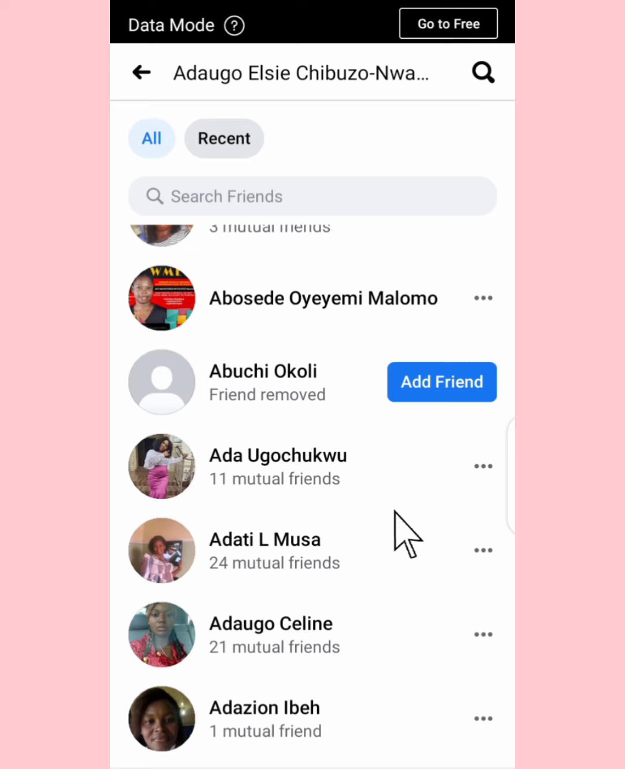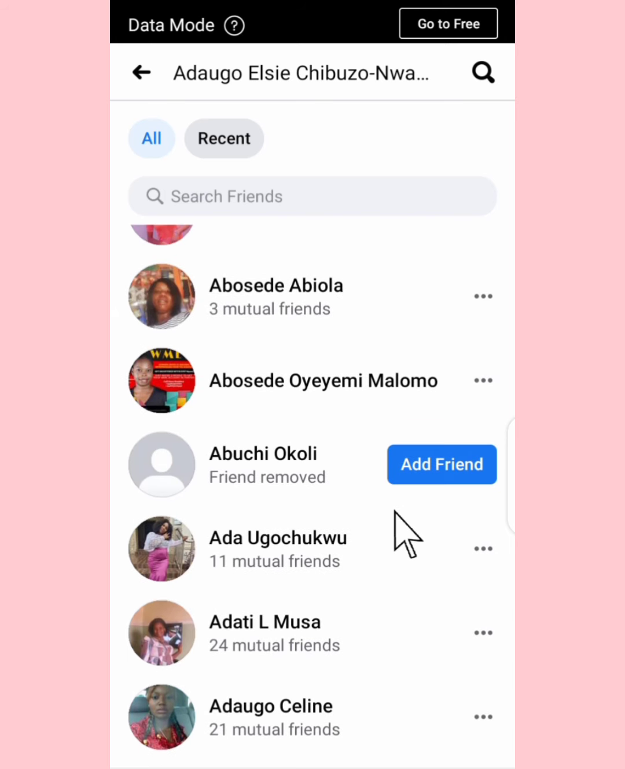So if I want to still go ahead to block this account, okay, if I block this account, it cannot find me, cannot search for me, okay? But if I leave it at this, if I only unfriend, this account can still find me and send me a friend request. But if I go ahead to block this account, it cannot find me, okay? So that is the difference between blocking and unfriending. If you unfriend, the person can still send you a friend request, okay? Facebook can still suggest this person to you.